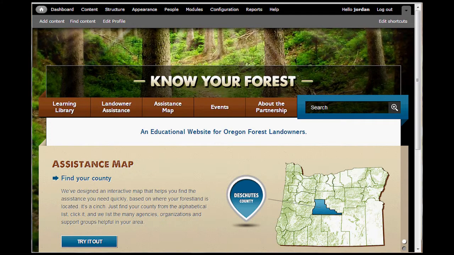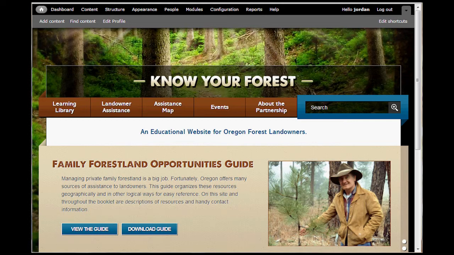Adding a video to knowyourforest.org is very similar to adding a publication to the resource pages. There's just a slight difference, and it has to do with bringing in external links. Now, this is using video that already exists in another web location, such as YouTube or Vimeo, or maybe on Oregon State server.